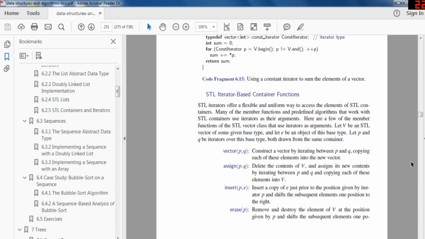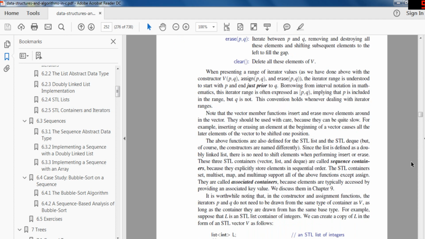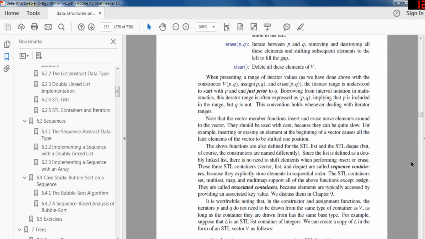Insert inserts a copy of e just prior to the position given by the iterator P and shifts the subsequent elements one position to the right. Erase Q removes and destroys the element of V at the position Q by shifting the later elements one position to the left. Erase P Q iterates between P and Q, destroying all elements between these.